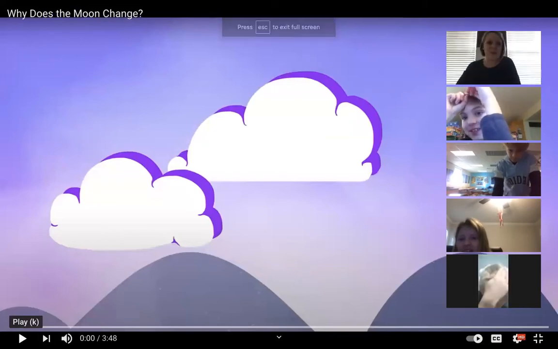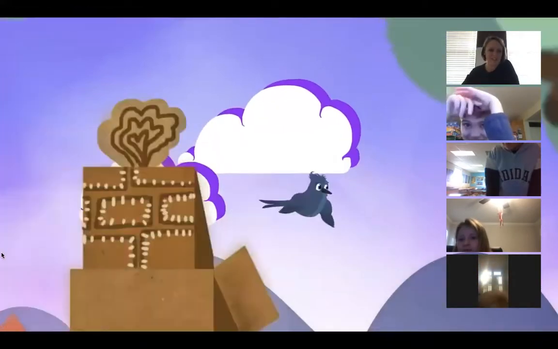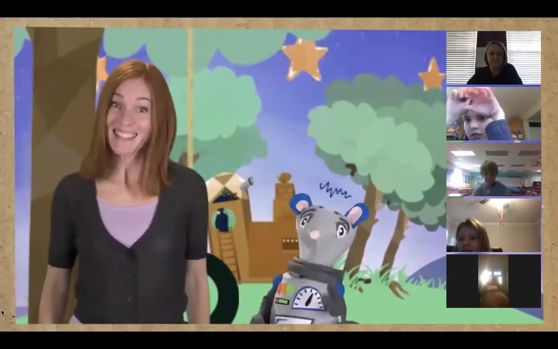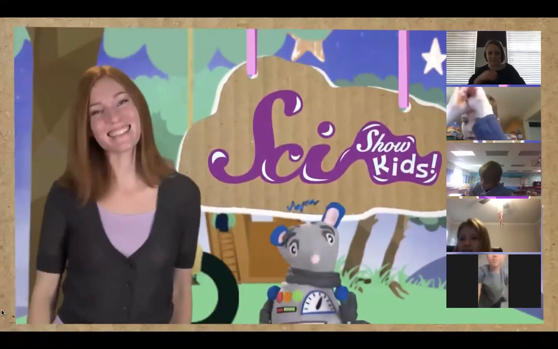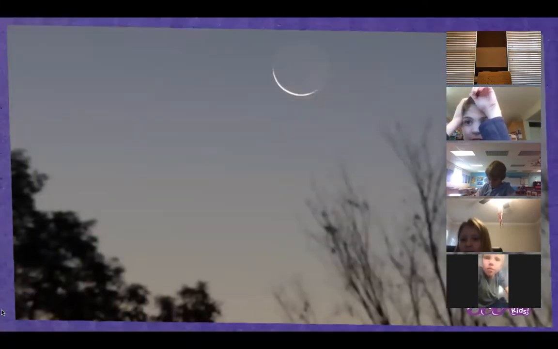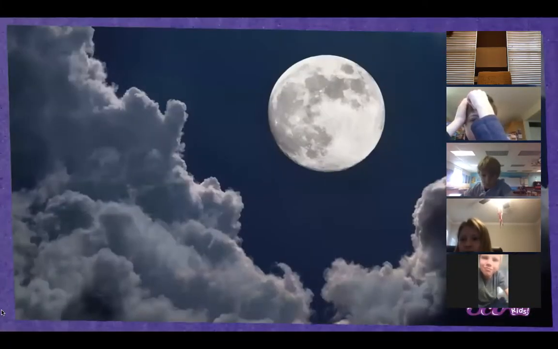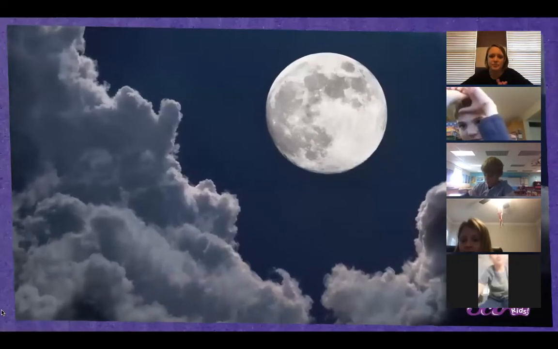All right, here we go. If you ever look up at the moon in the night sky, say before you go to bed, you've probably noticed that as the days and weeks go by, the moon looks like it's changing shape. Some nights, it's a little sliver, and some nights, a few weeks later, it's a big bright circle. Well, the moon doesn't actually change shape, but our view of it does.